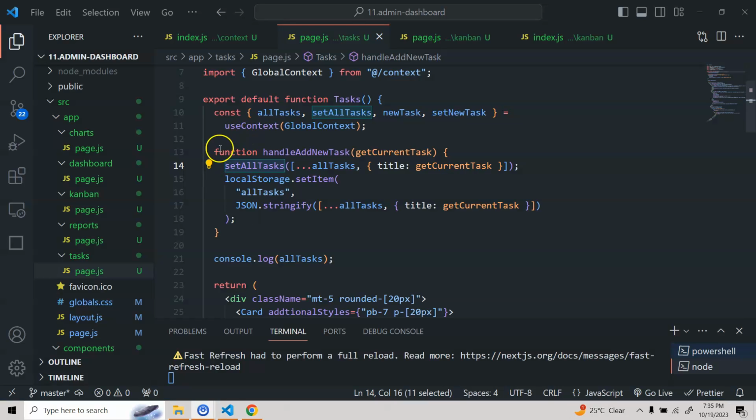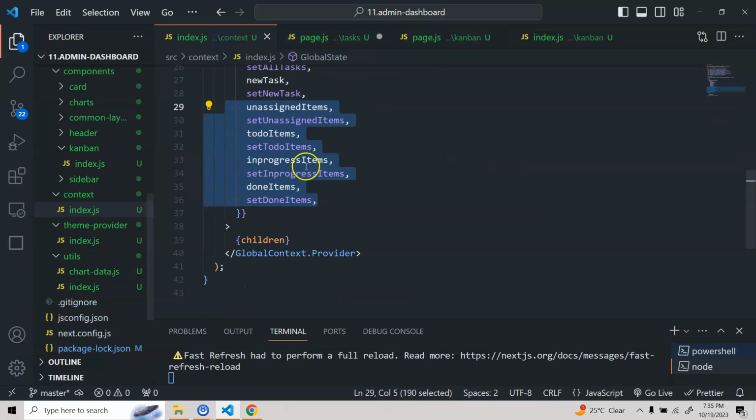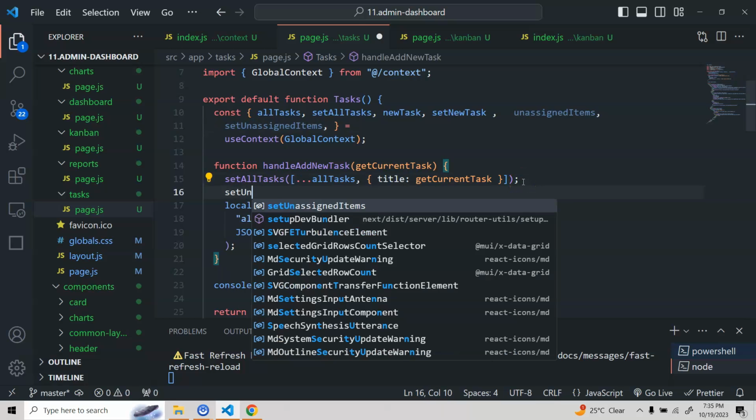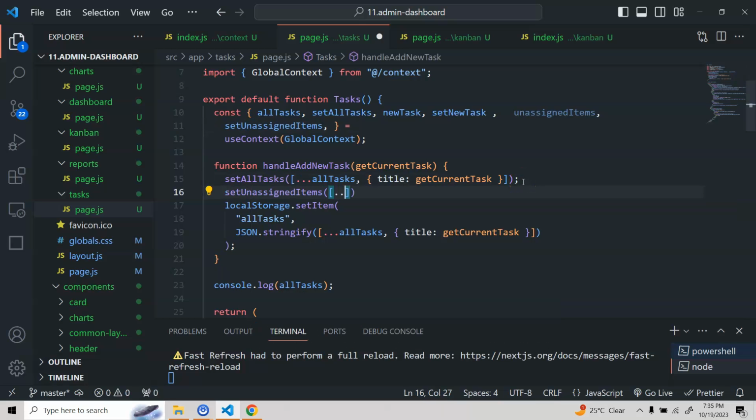Alright, so now what we need to do, if you noticed, is that whenever we add a new task, that same task we have to add in the unassigned task also. So what we can do, we can simply import this unassigned task. Let me just copy it from here and paste it here. Now this set unassigned task will be the same as, first we get the unassigned items, and then we do the same things. We'll add this title as this get current task. So whenever we add a new task, that will be automatically assigned to the unassigned items, correct?